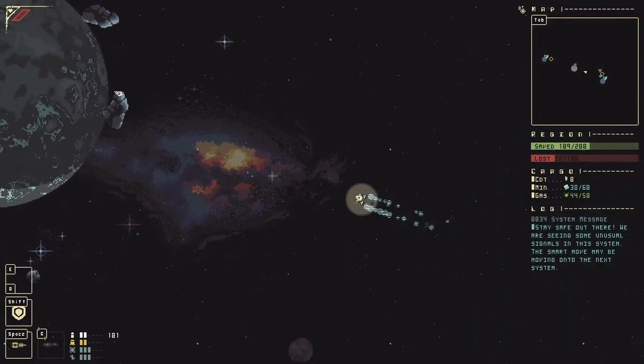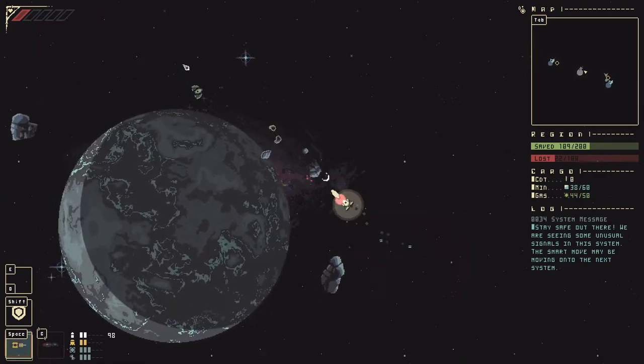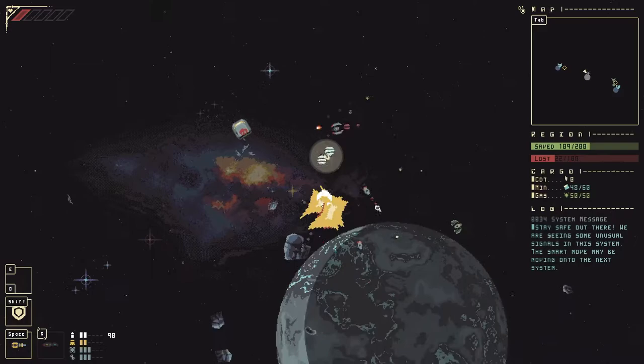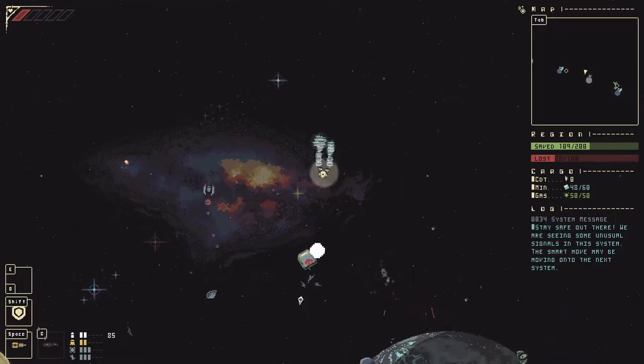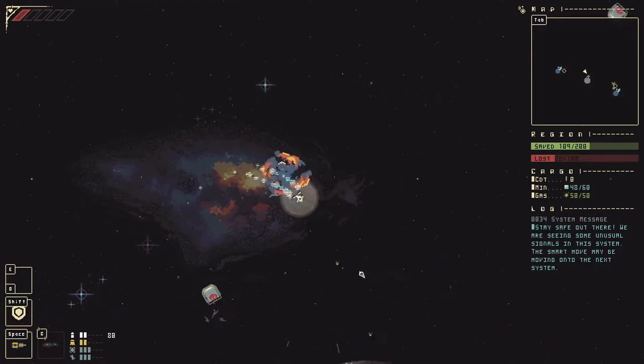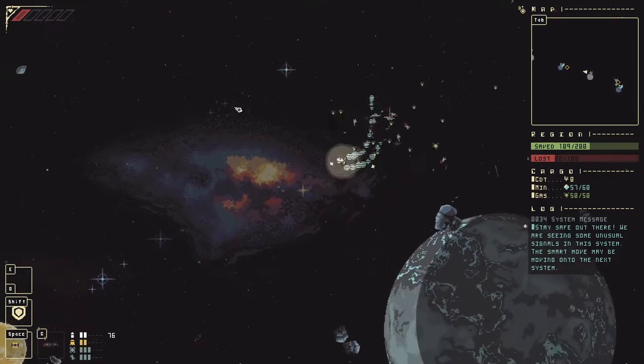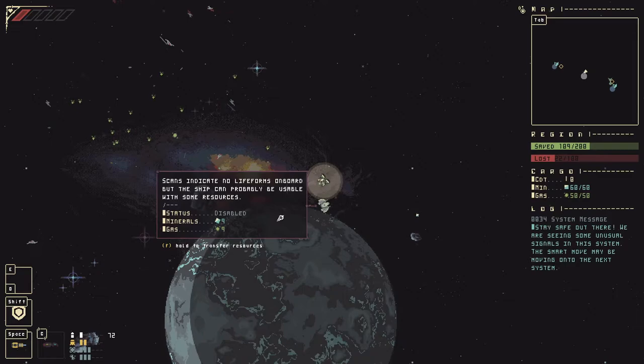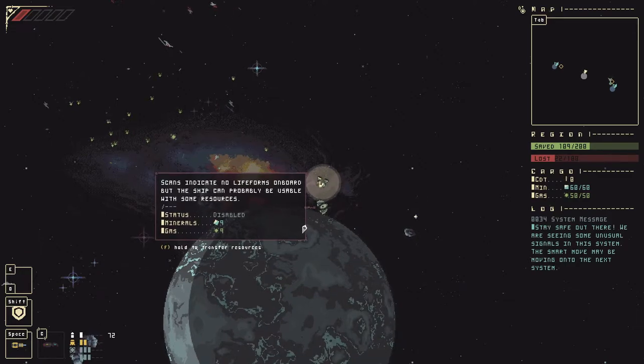What are we supposed to do when that stuff starts popping off? Hey, bad aliens here. Get off! You. Get ruined. Oh, yes. Give me all your supplies. Scans on board, but ship could probably be usable with some resources. Sure.